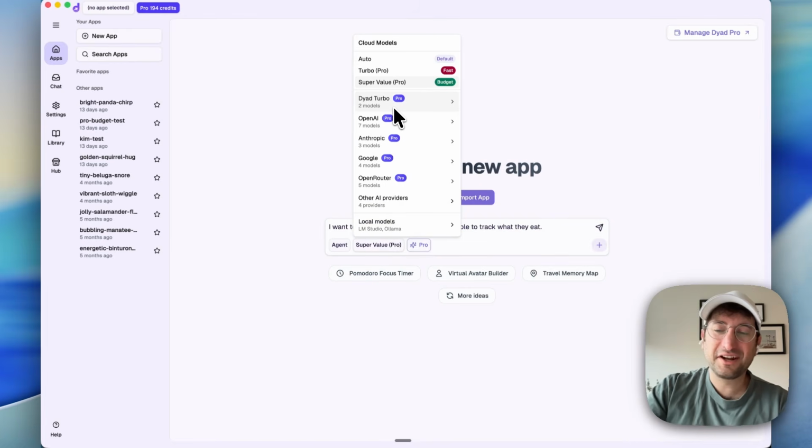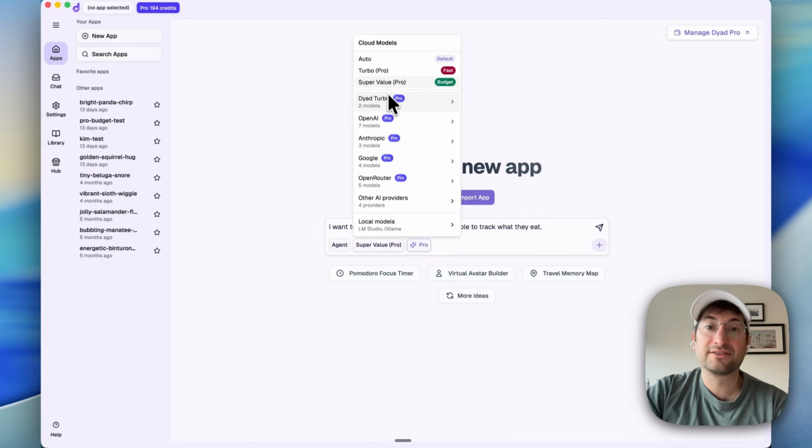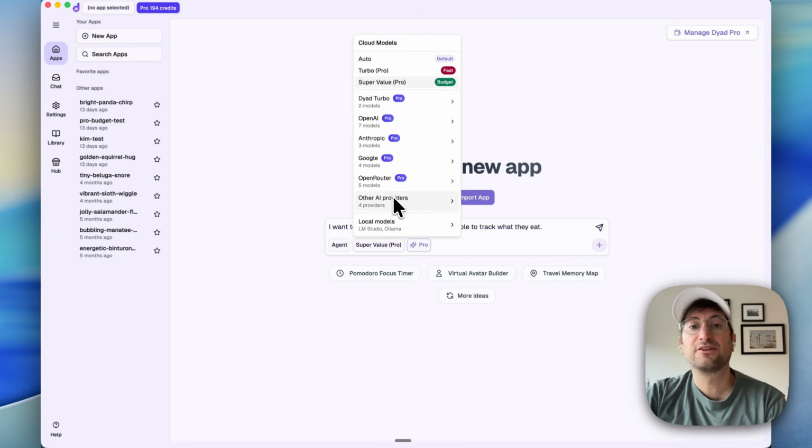And in a second, we're going to send off the prompt so we can actually see what Dyad is able to generate with that theme. But I do think it's helpful to understand a little bit more about Dyad. Something I really like about Dyad is not only that it's open source, but that you have full control over the models that it's running.